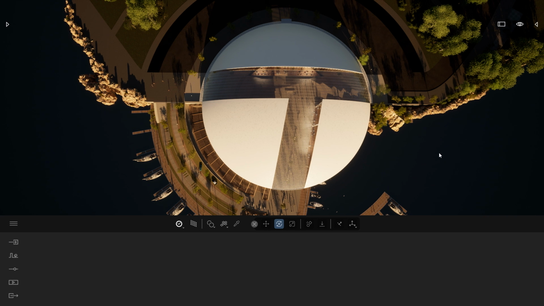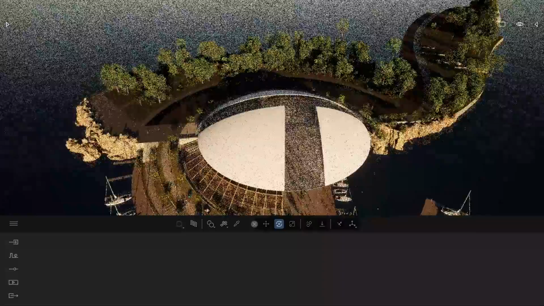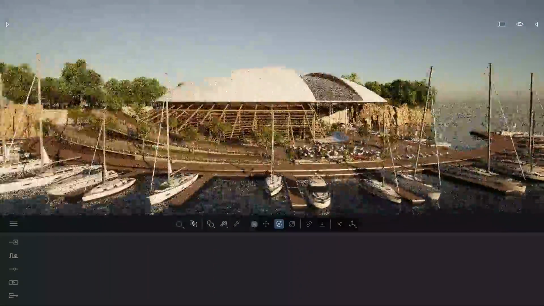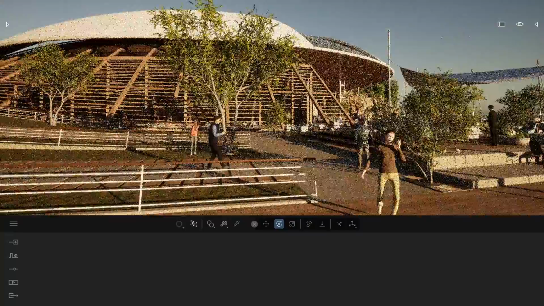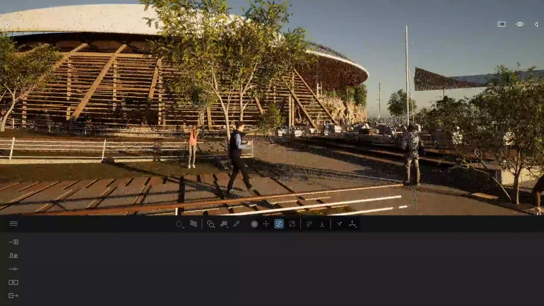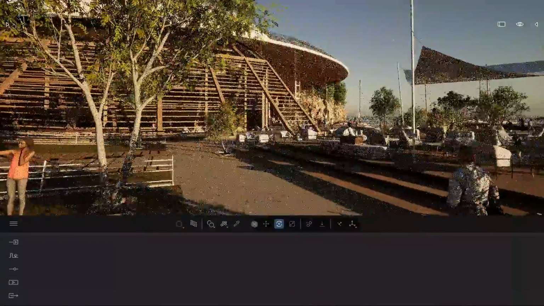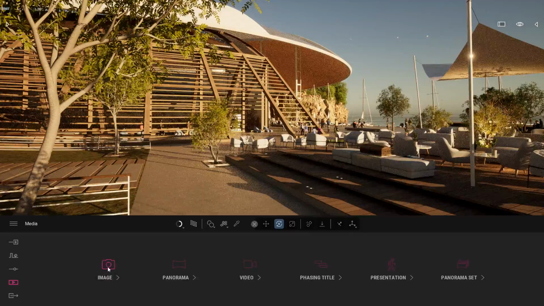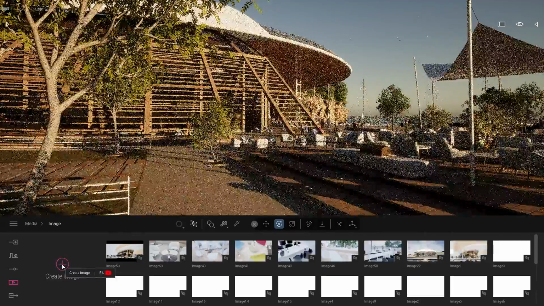For the next feature, I'm switching to that scene that you may have seen in one of our previous trailers. It's our Marina Landmark project. I just switched to that project to show you the new high-resolution tile rendering feature. To activate that option, you will first need to create an image. So we click on Media, Image. I'm going to click on the plus to create a new image.